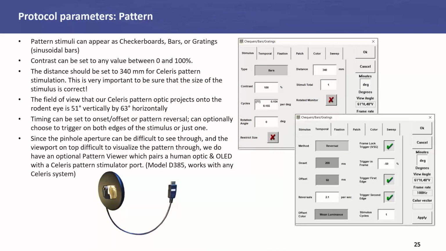These are the protocol parameters for our pattern protocols. Pattern stimuli can appear as a checkerboard, as bars, as horizontal lines, or as gratings, which are sinusoidal bars. You can set the contrast anywhere between 0 and 100%. And the timing can be set to either onset, offset, where you can set how long it's one way and how long it's the other, or pattern reversal, where you can set the number of reversals per second.